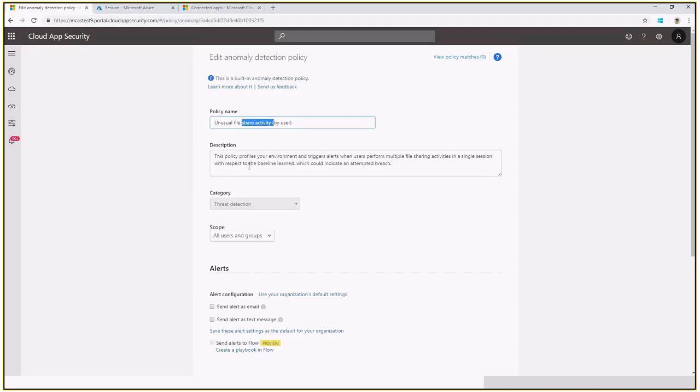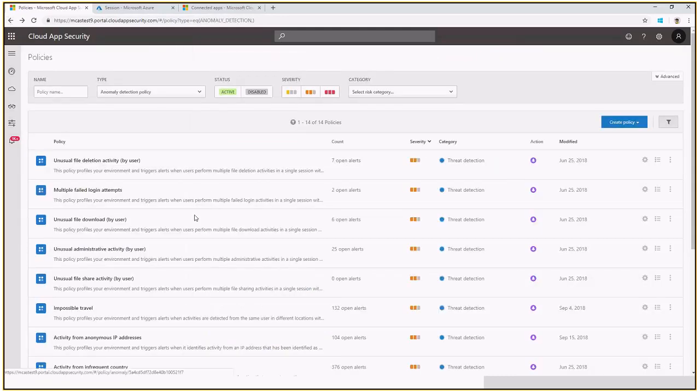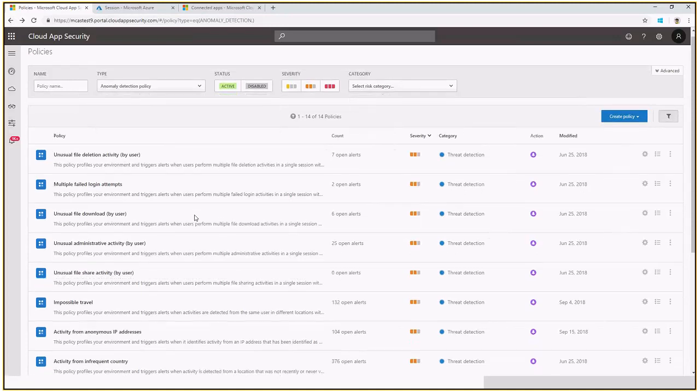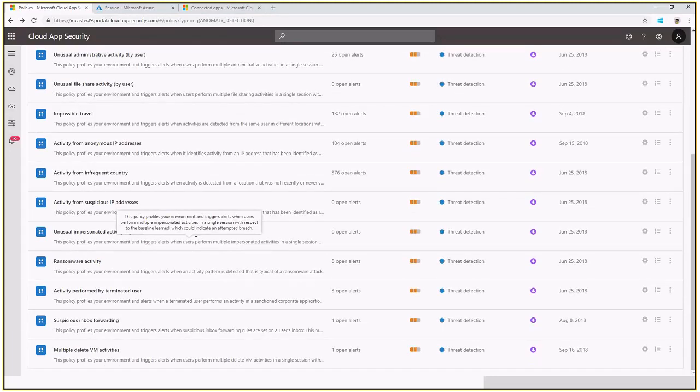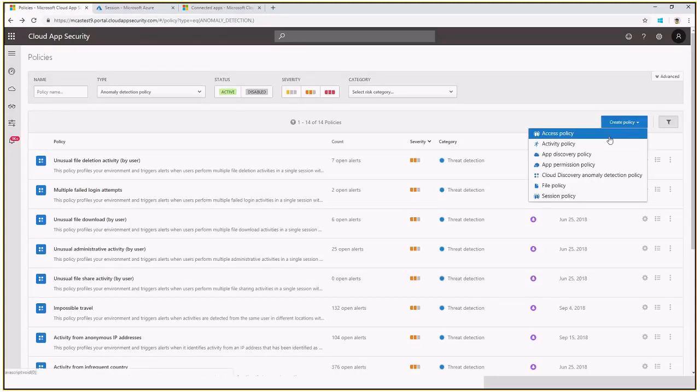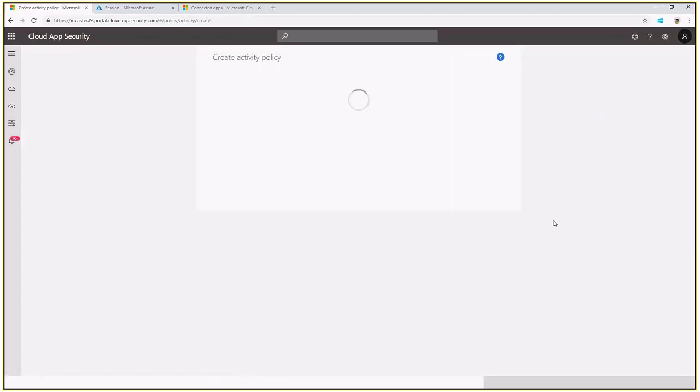So you see that there is nothing to configure, just because we are using the learning period that we had and the profile of that user that we created to detect and alert you when something seems wrong. You can see that we have a lot of those activities by default, but you can of course create your own policies to detect specific actions. For example, you could create your own activity policies and define which actions you want to monitor for threat detection.